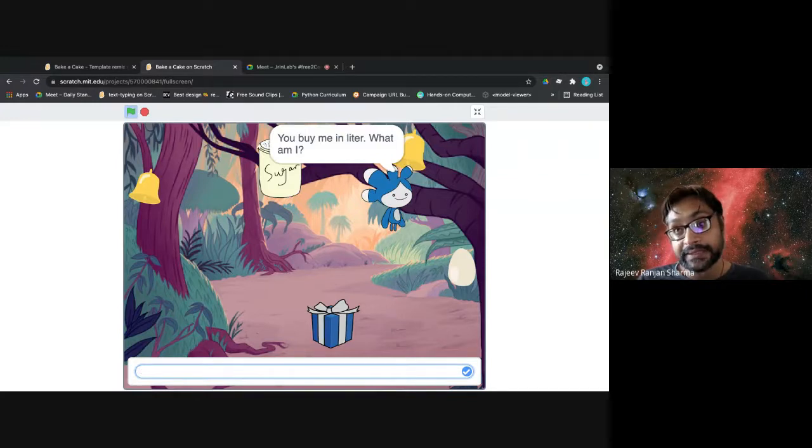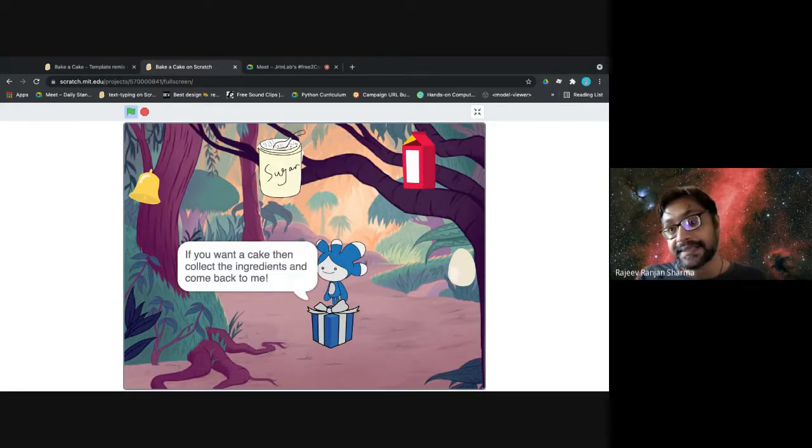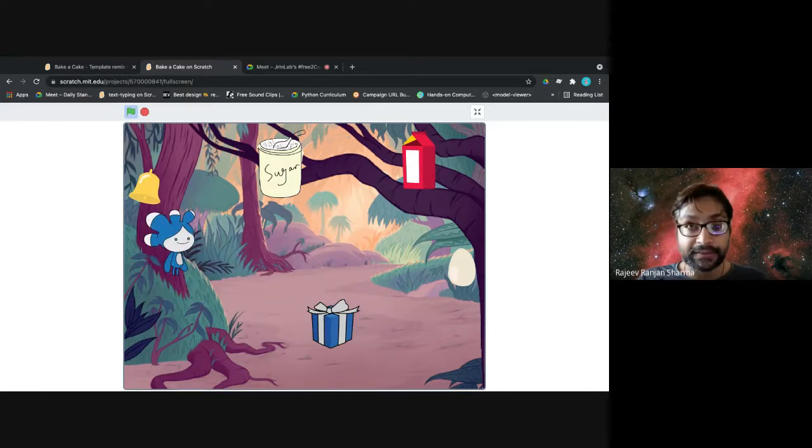You buy me in liters. What am I? Since we are talking about cake ingredients and we are saying you buy me in liters, so it must be milk. Yes, so I collected three ingredients, right? Let's go to the gift box and see. It is still saying I need to collect more ingredients. Okay, no problem. I will go and collect more ingredients.